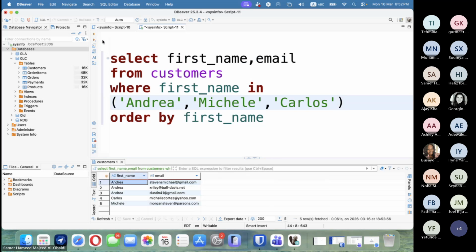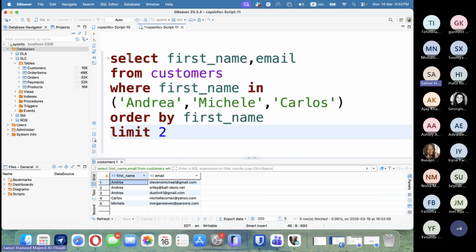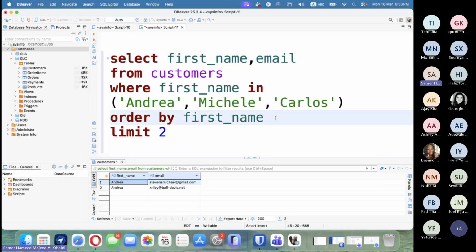So you could see that Andre, Carlos, and Michelle. And I'll add another term, which is limit 2. It means the first 2 records. So we have DeAndre. I would say here, first name ascending, order by first name descending. It's Michelle and Carlos. Or go back to ascending. It will be Andrea.